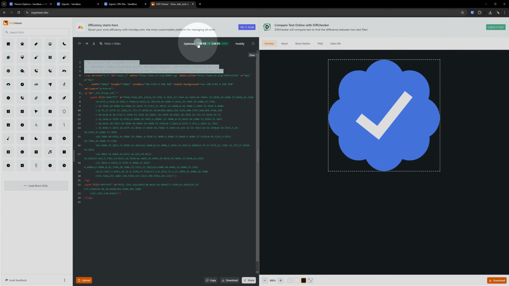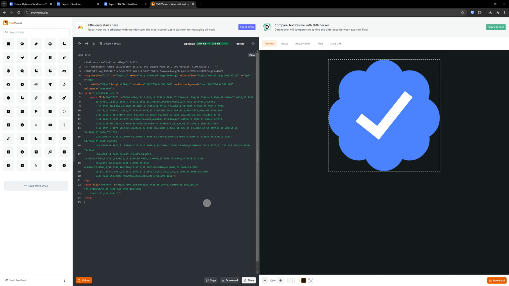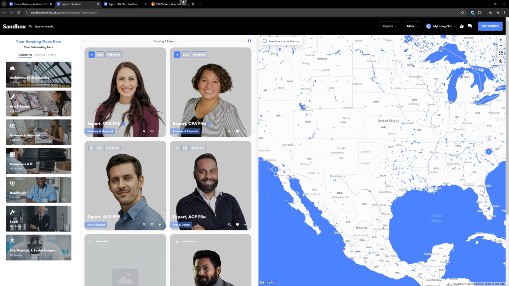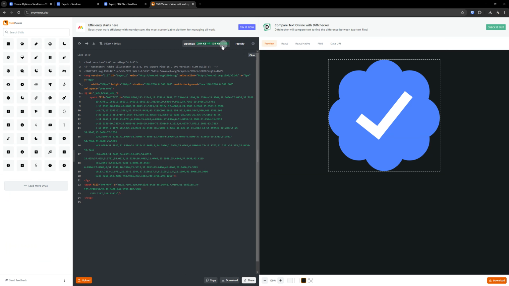It doesn't really look like a button, but once you've played with this tool, you realize that's what you need to click. But you see there's a 34% savings on this file just by clicking that button. Now, that may not seem like much. For example, here on the single listing, you're only reducing that file size by 34%.